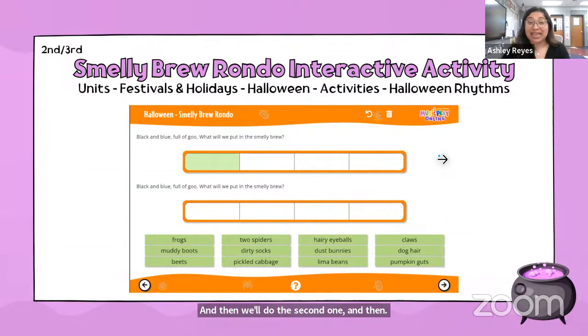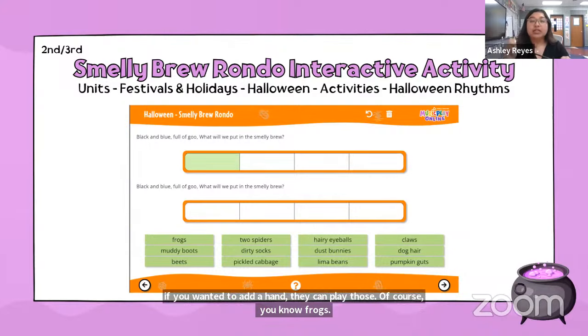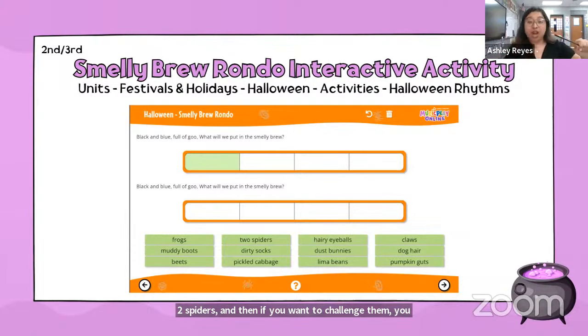So we can just say it if we want to, or if you wanted to add rhythm sticks, or a hand drum, they can play those, of course. Frogs, muddy boots, beets, 2 spiders. And then if you want to challenge them, you can say, okay, the words are in your head, but we're not going to say them out loud. I want you to play them. Just another way to keep it going.